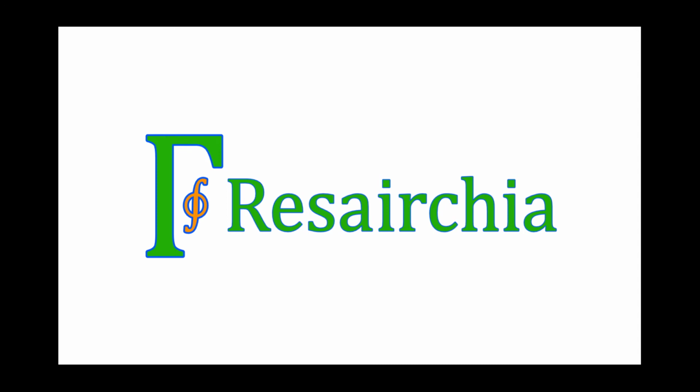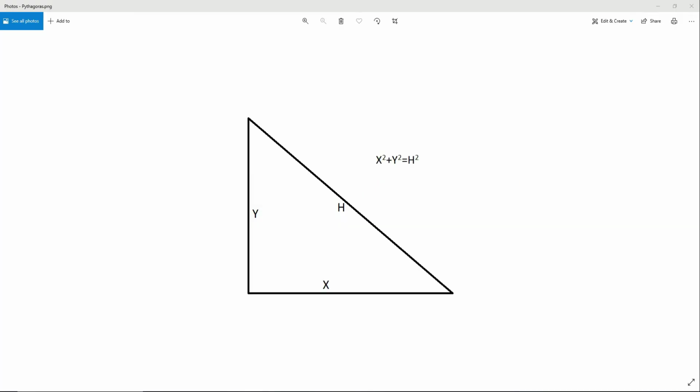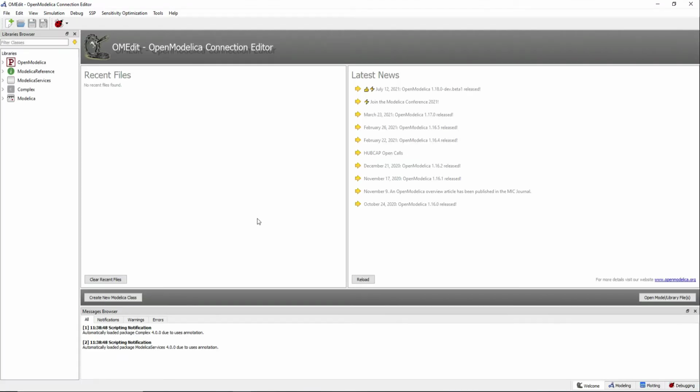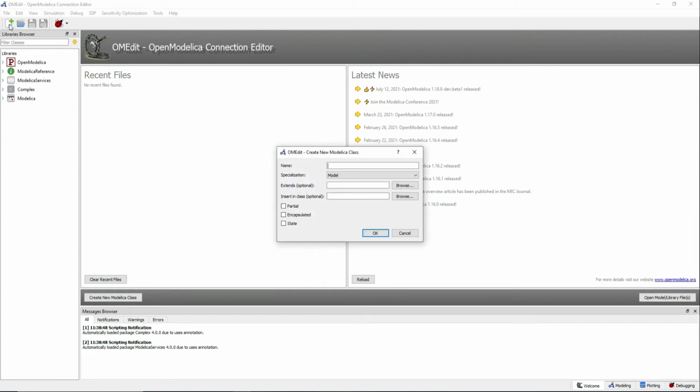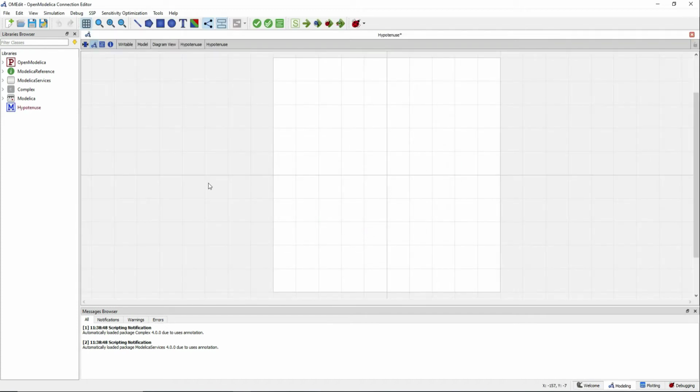My name is Jorge and I will introduce you to modeling and simulation with blocks. In this example, we will try to compute the hypotenuse of a right triangle. Start by creating a new Modelica class and give it a name. For this example, we will use the blocks available in the Modelica Standard Library 4.0.